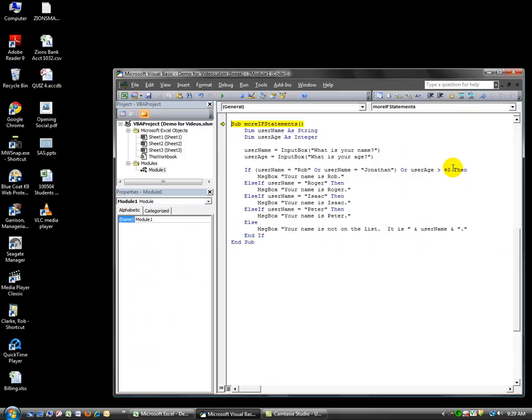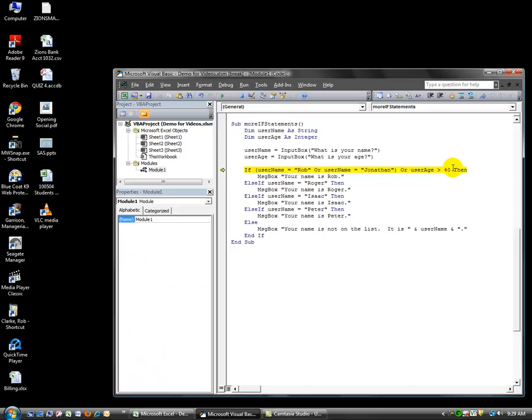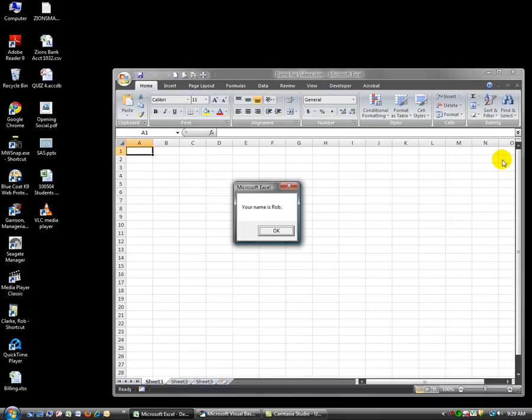Now if I were to run this again, we'll put a different person in there, and we'll put their age higher. So we've got a name is Wendy, age is greater than 40, it's 50. So what we're going to see is even though this is false, this is true, so it's going to go into that one there.